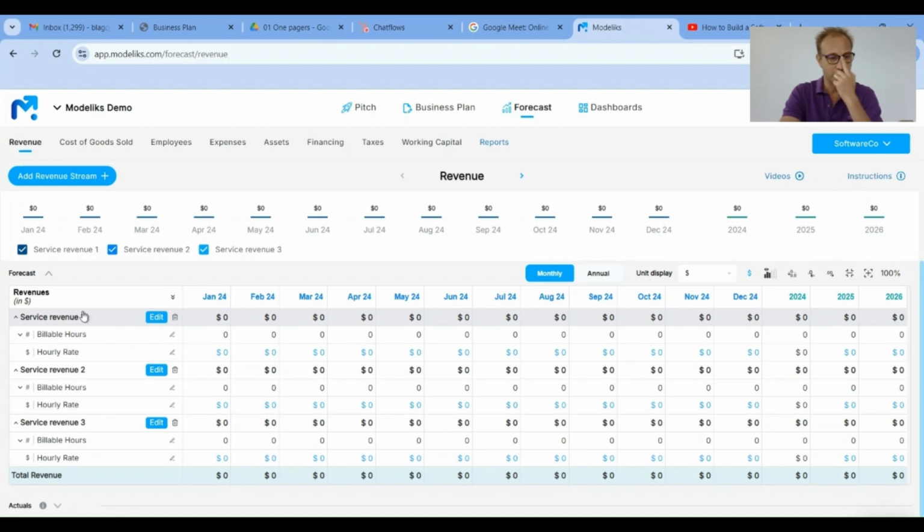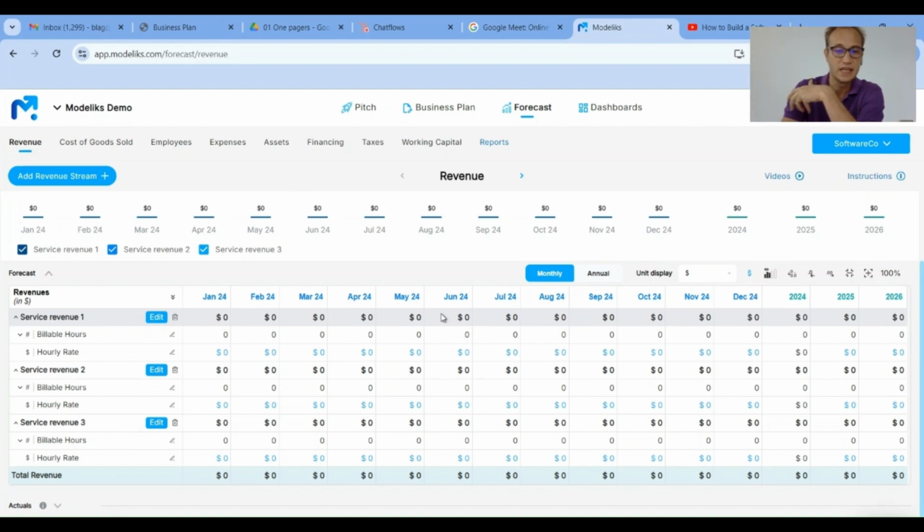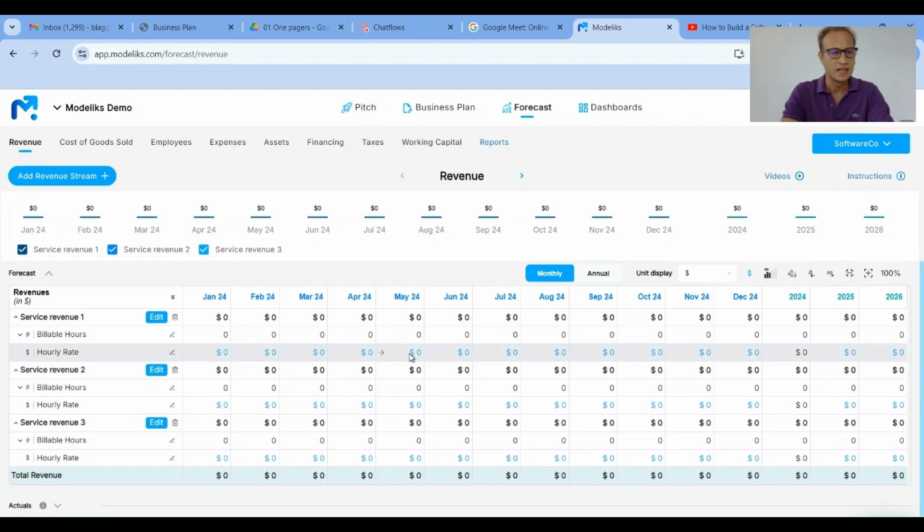Now, we have started here using a financial model template from Modlix for a professional services business. And if you start with the financial model template, you would be able to complete your financial model in less than 30 minutes, because the whole logic of the business is already pre-built into the financial model template. So let's see now.